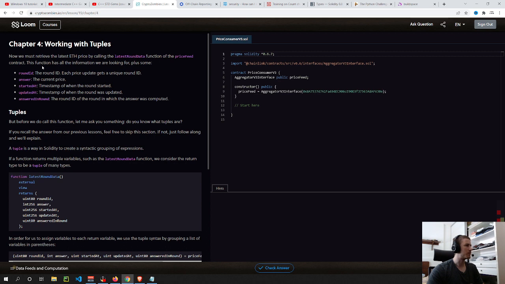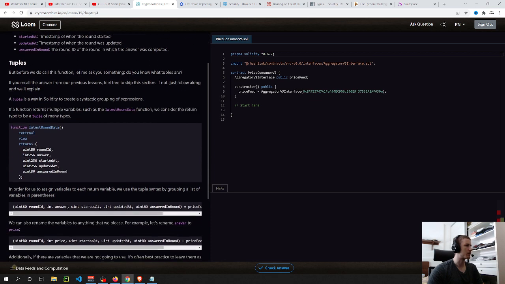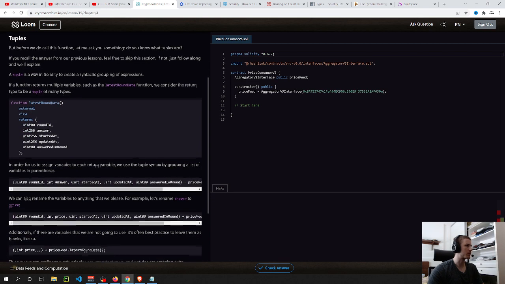Now I must retrieve the latest Ethereum price by calling the latest round data function of the price feed contract. This function has all the information we're looking for, plus some. Round ID, answer, started at, updated at. Tuples, but before we call this function, let me ask you something. Do you know what tuples are? If you recall the answer from our previous lessons, feel free to skip this section. Otherwise, just follow along and we'll explain.